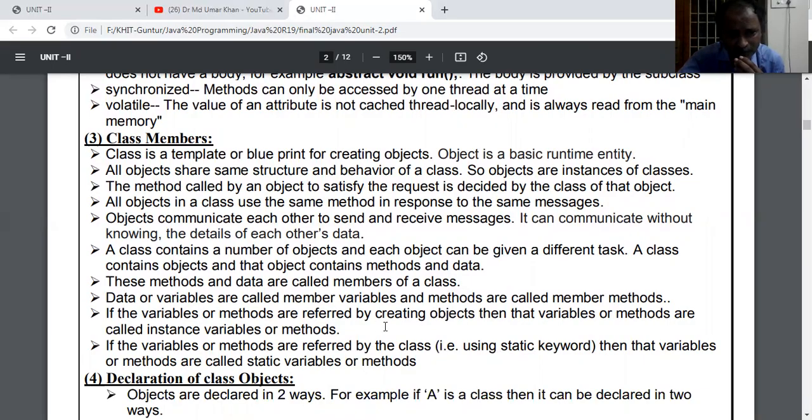If the variables or methods are referred to by creating objects, then those variables or methods are called instance variables and methods. If the variables or methods are referred to by the class using the static keyword, then those variables and methods are called static variables or methods.